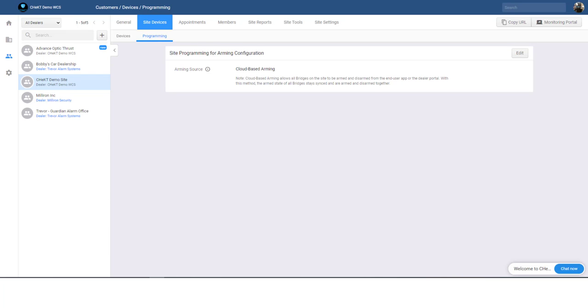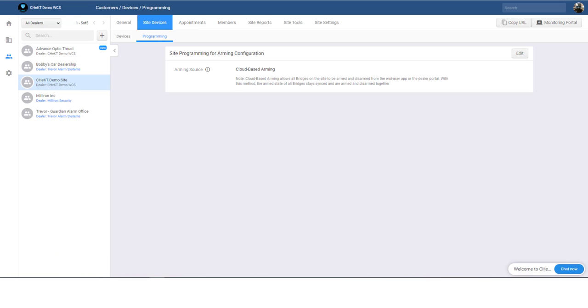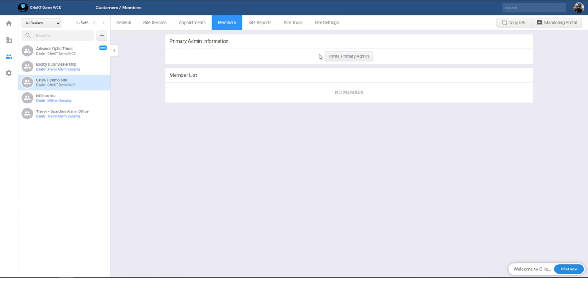The second step of the process is to invite a primary admin to manage this site. On the site that we're working with, I'm going to go to the Members tab. And on this tab, you can invite a primary admin member for the site. This is the end user account and the person who will manage additional users. Through their mobile app, they can add additional users.